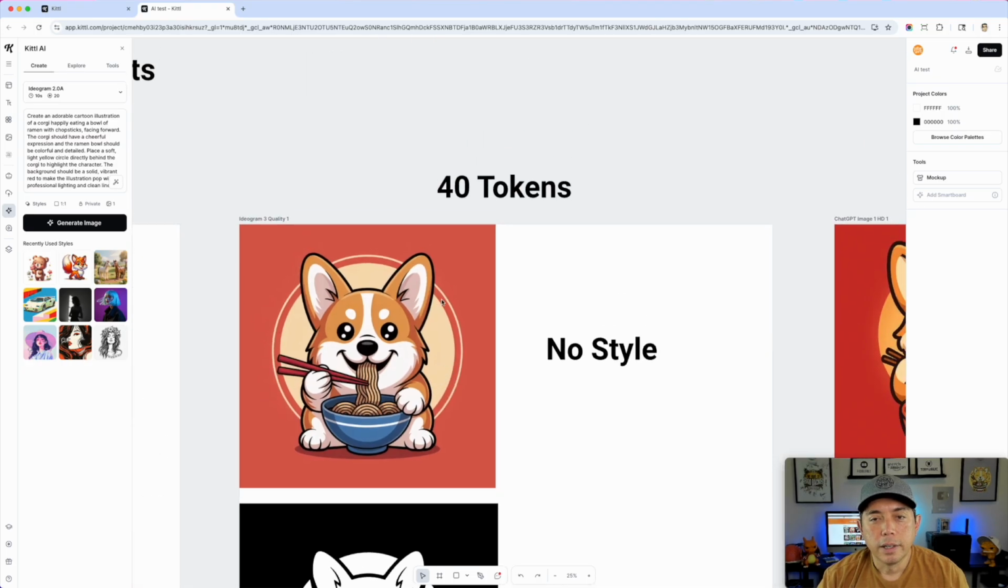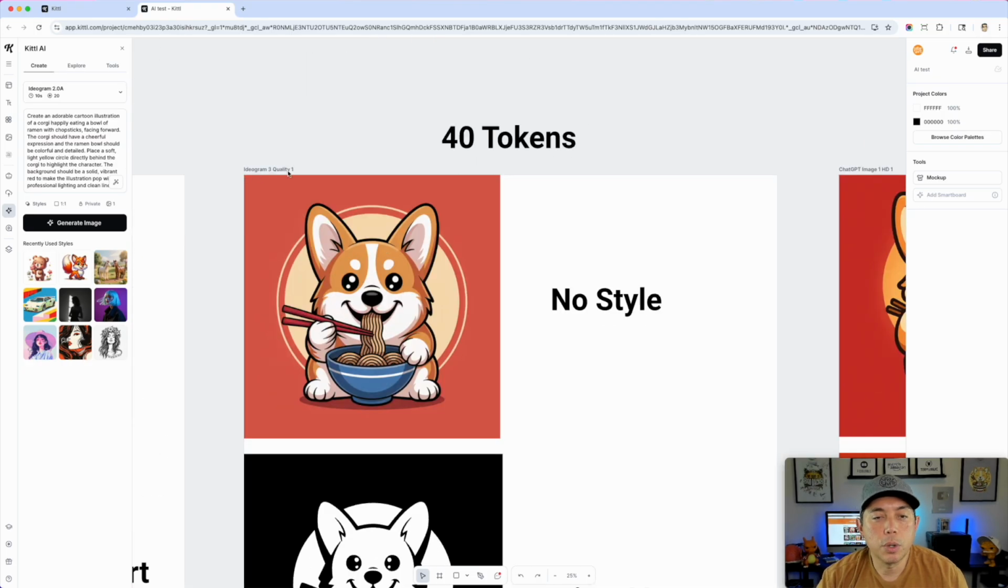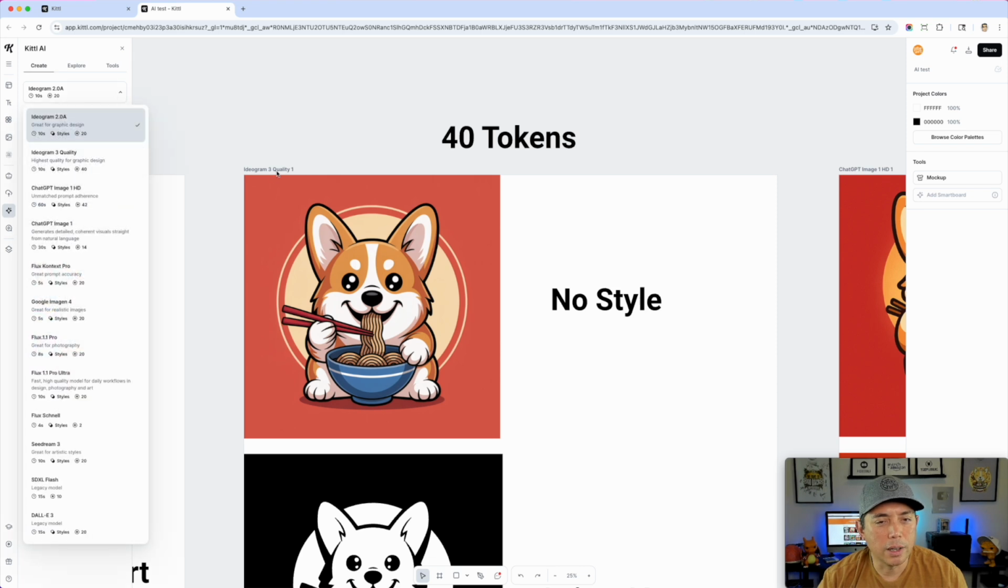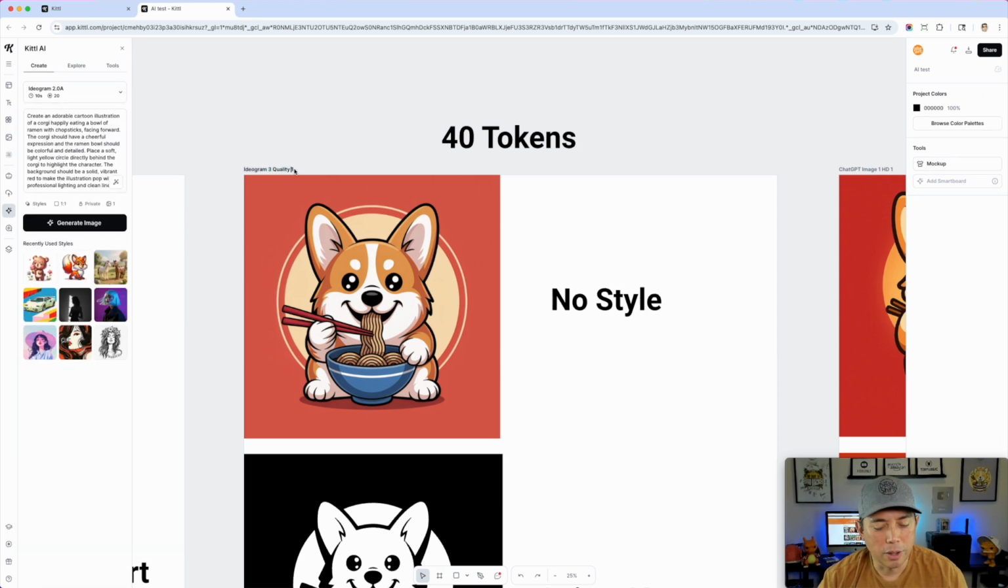All right, now to compare, we have Ideogram 3 quality. Oh, just quality. I don't know why it puts 1 on here. It's probably because it thinks that I'm going to make another one. This one's 40 tokens, right? Yeah, 40 tokens. So it should be twice as good. It didn't mess up the hands. This is no style, without picking a style.